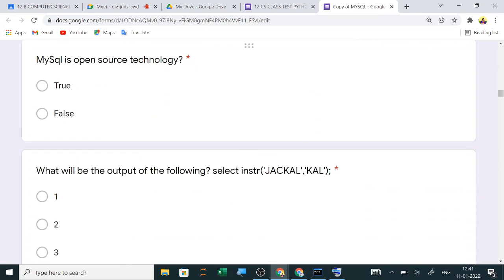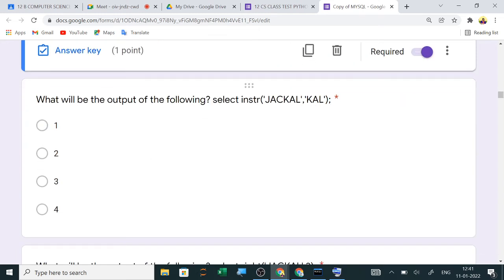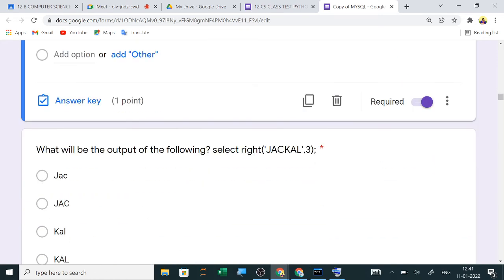MySQL is open source. Yes, true. What will be the output of select instr of the string 'Jekyll', 'KAL'? It will find the position of KAL. So 1, 2, 3, 4. The answer will be 4, the fourth option is correct.